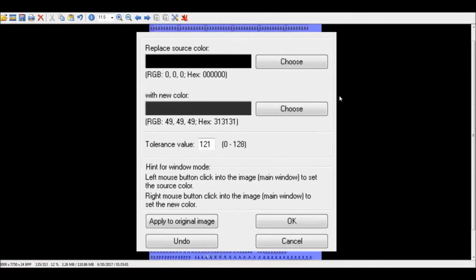Once you get this here, you're going to want to go ahead and replace source color, which is 000, with new color 49, 49, 49. Or better yet, go for something a little darker but not too dark. 37, 37, 37, red, green, blue, all that good stuff. This is pretty much what you want your thing to look like. Tolerance value 121, we're going to go ahead and set that to something like 80. There we go. Apply to original image.